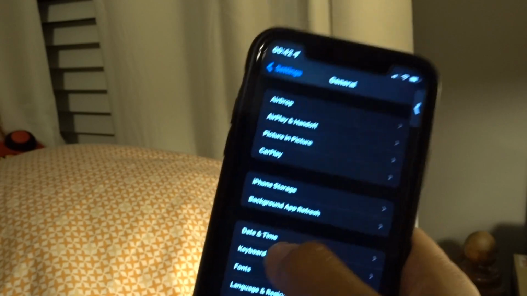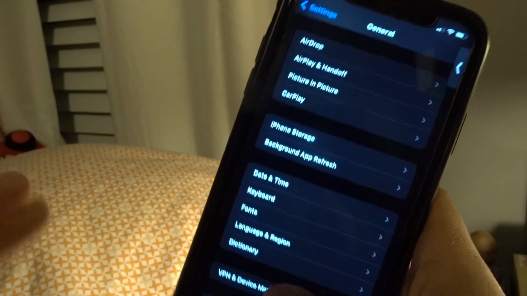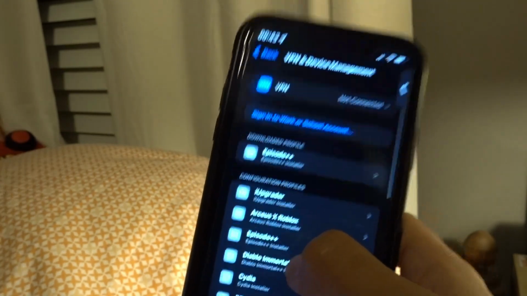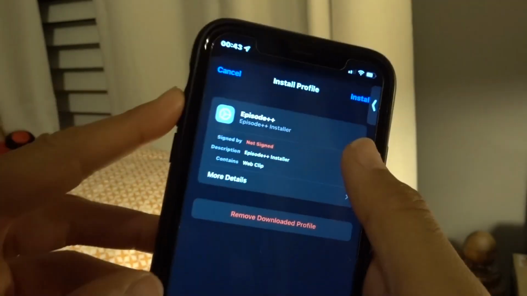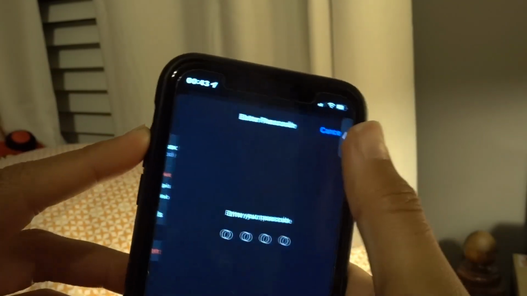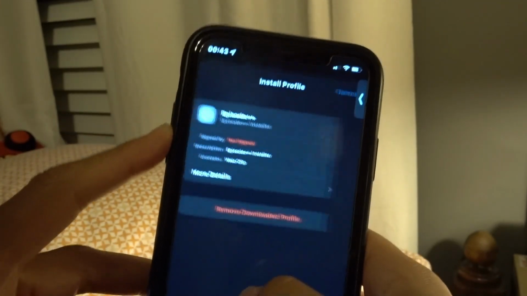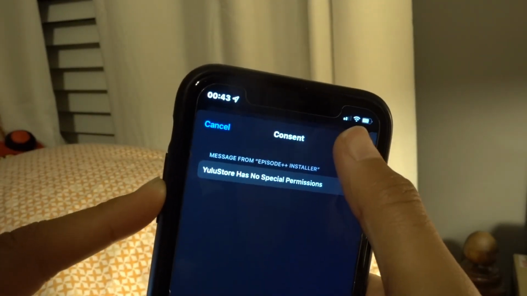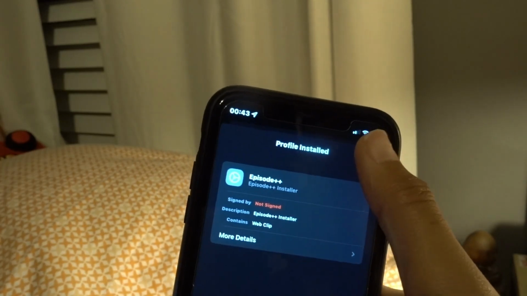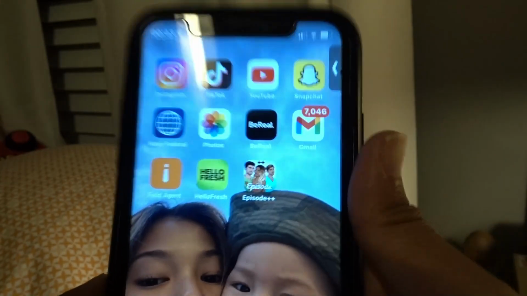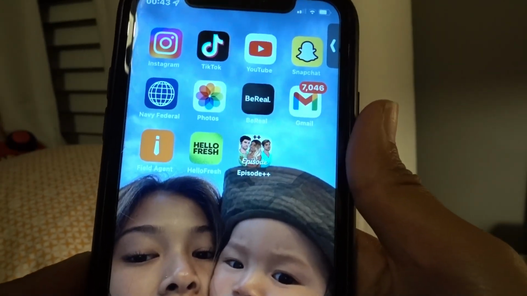So we're going to go to the general tab like I said we were going to be in before, but instead of being at the top, we're going to click the VPN and device management, and there's that Episode Plus Plus installer. We're going to go ahead and click that. It's going to say install profile. You're going to click install. Then it's going to ask you for your passcode. Then it's going to say consent. You're going to click next. And then it's going to say warning. You're just going to click install. Don't worry, nothing's going to happen. Then you're going to click install down at the bottom right there. It's going to say profile is installed. You can click done. And when you close out, there is that Episode Plus Plus app, the app that allows you to get free gems and passes.